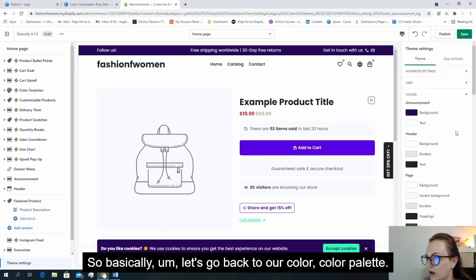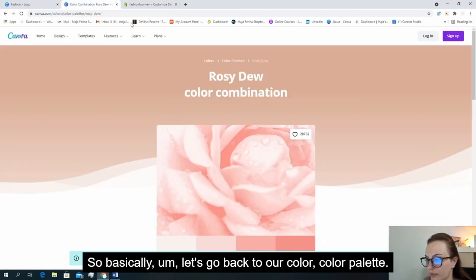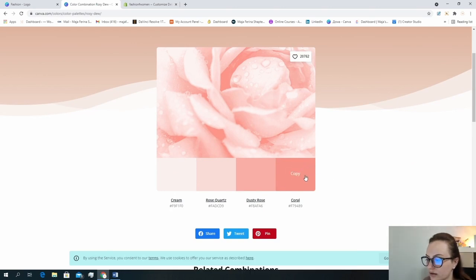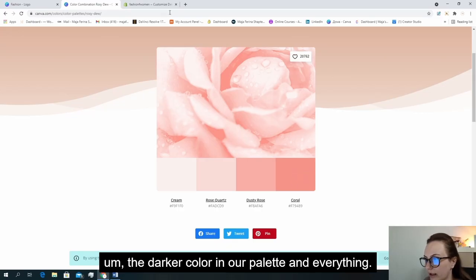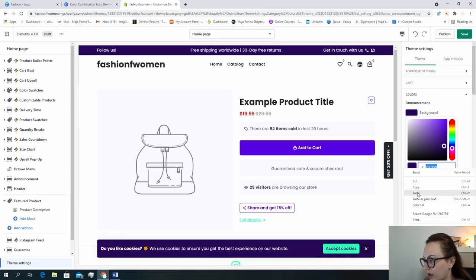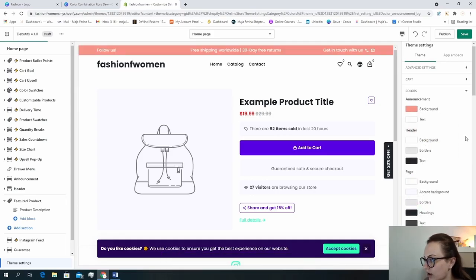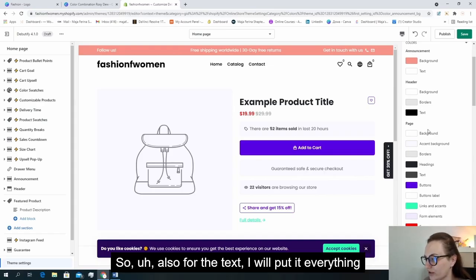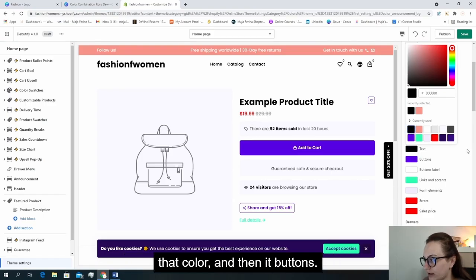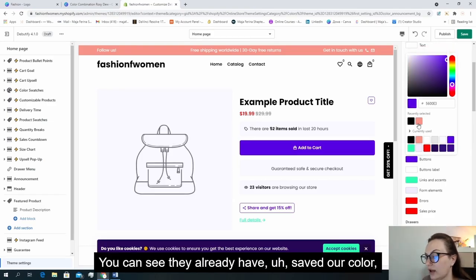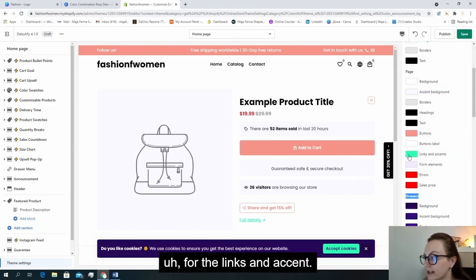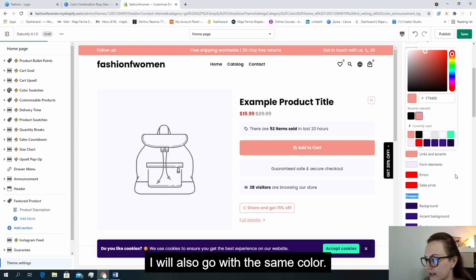So basically, let's go back to our color palette, and I will copy the darker color in our palette. When you see this purple color, I will change it to my color. Okay, excellent. So also for the text, I will put everything to be in black. Headings, everywhere where it says text, I will put it that color. And then in buttons, you can see they already have saved our color. For the links and accent, I will also go with the same color.